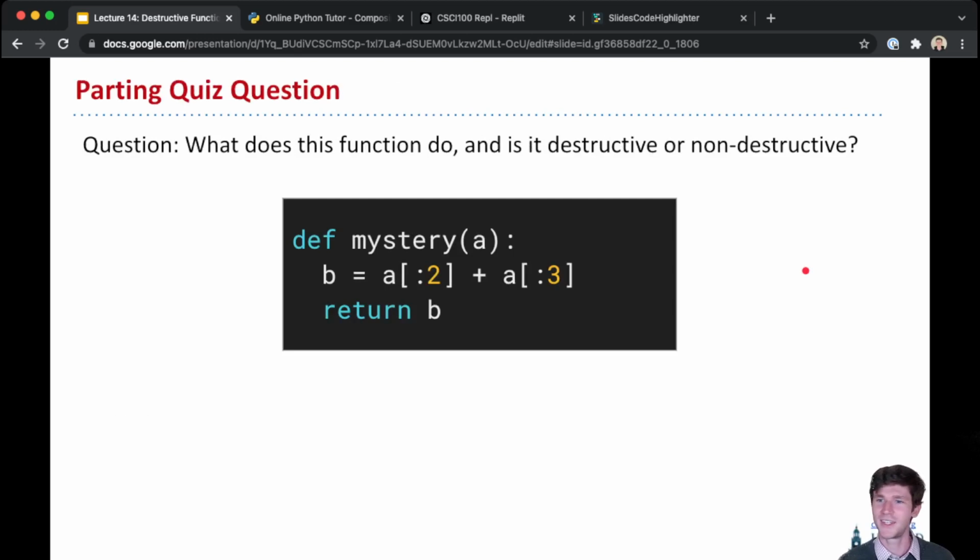One more parting quiz question for today. Take a look at this function, this mystery function that takes in A and does something. What does this function do? And is this function destructive or non-destructive? Take a minute to think about it. You can pause the video.